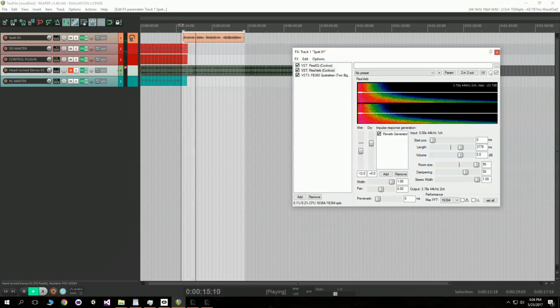So if I increase the length of the effect, it'll give it time to fully echo, with the expense of some computation.